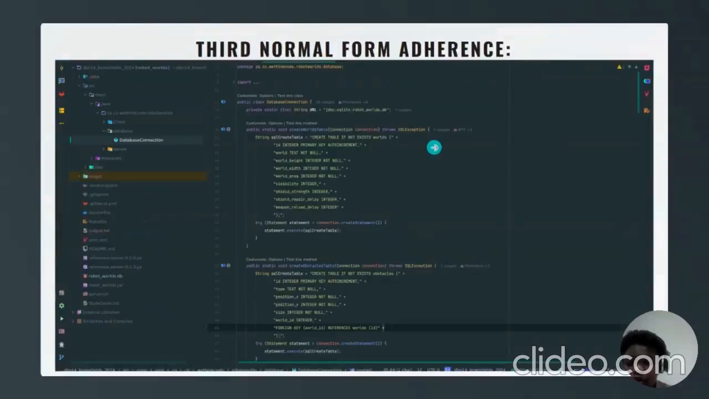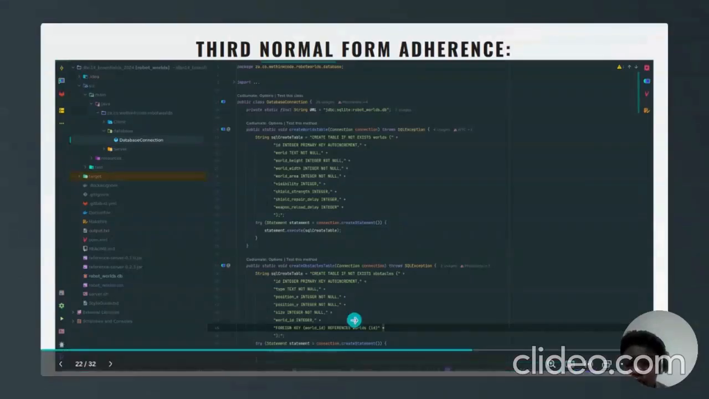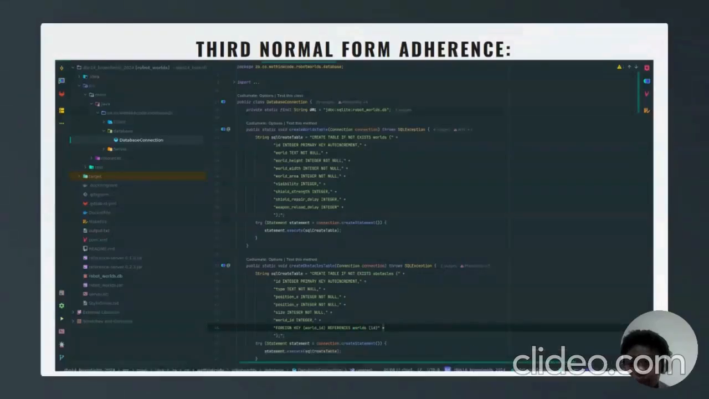When looking at third normal form adherence, our database adheres to the third normal form, which is a standard practice in database design to eliminate redundancy and ensure that data is logically stored. In the worlds table, each field depends solely on the primary key, ensuring no redundant data. Similarly, in the obstacles table, each obstacle is linked to a world ID without repeating groups or partial dependencies, maintaining a clean and efficient database structure.